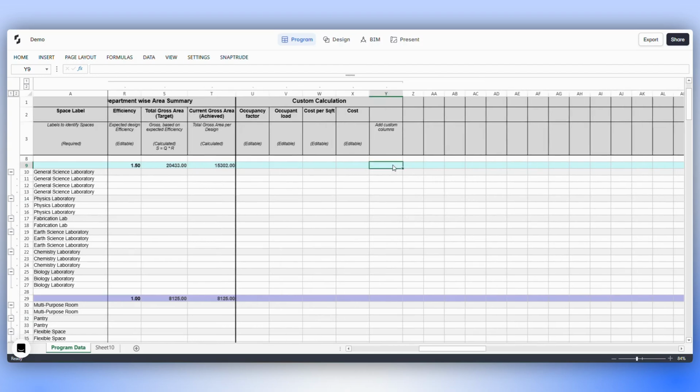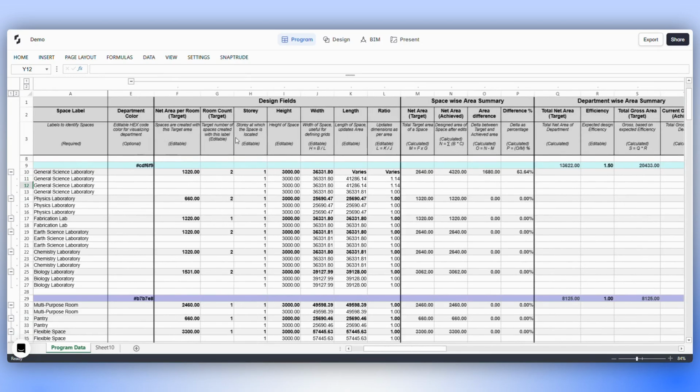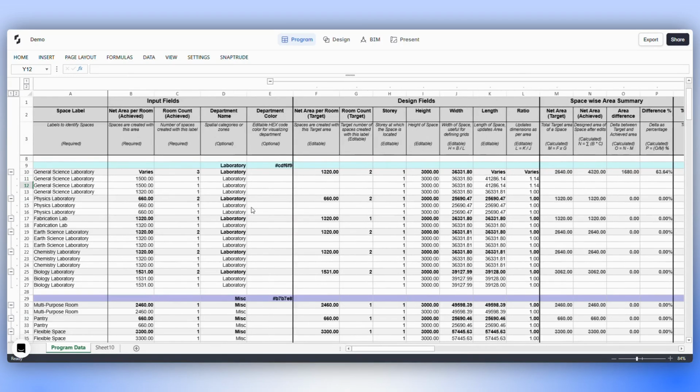For example, if you want calculations for your spaces based on some regional standards or norms, you can start entering those calculations directly into these custom columns and associating them with the areas or space counts right here in your program mode. Let's delve deeper into some of these columns.